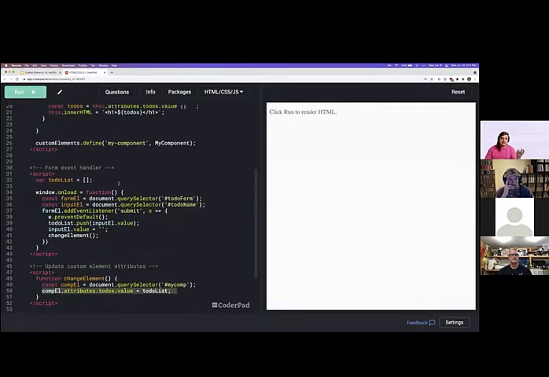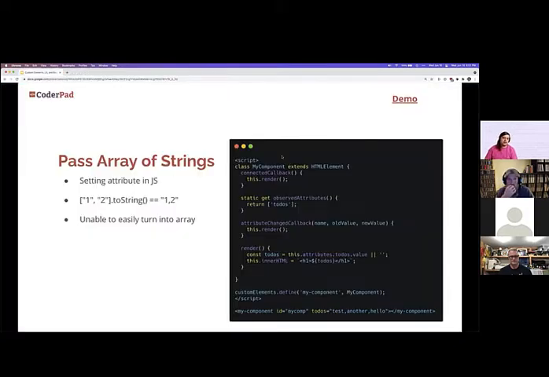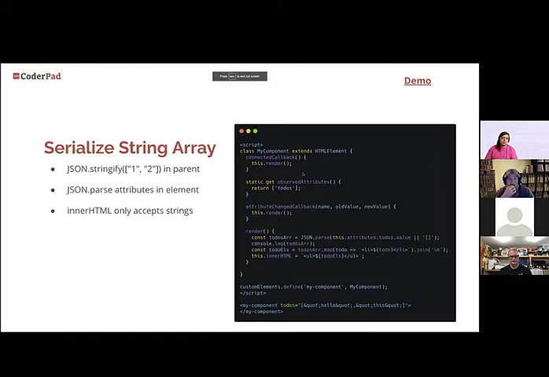So I can't easily do a JSON parse up here. So when I add an item, say, to this to-do list, you'll notice that it's not printing in a UL or any type of order. It's just a string, right? So let's change that. Let's try to pass an array of strings using serialization properly.